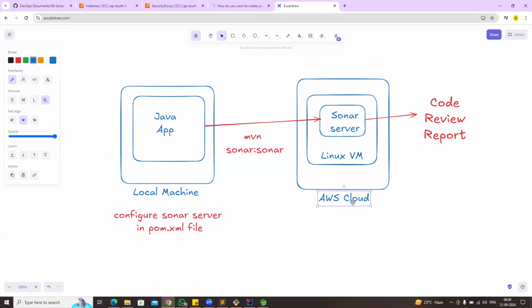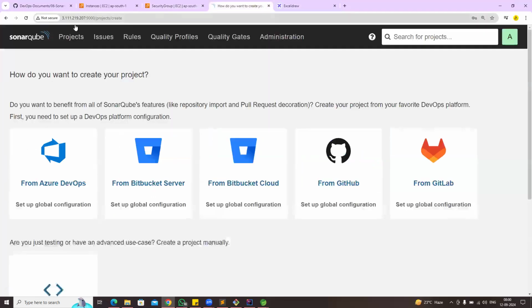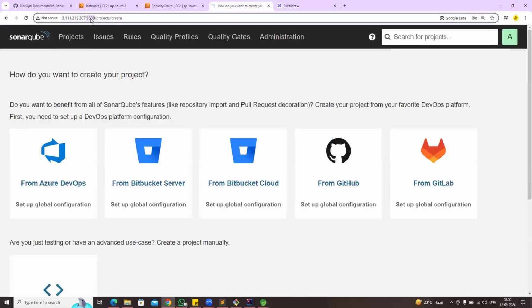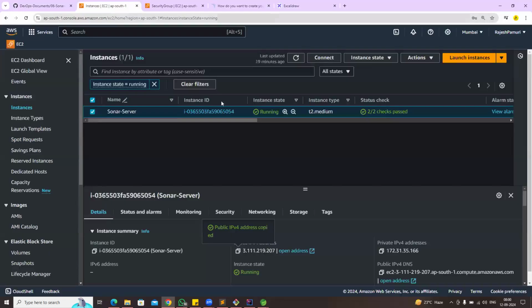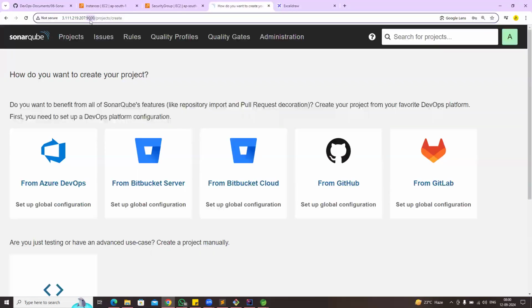Java project is available in my system, Sonar server is available in the Linux system, and that Linux system is available in the AWS cloud. So how to perform the code review? To do that, for the Sonar server URL we need to take the public IP, comma, port number. The EC2 machine is available now. This EC2 machine's public IP, comma, port number which is 9000.